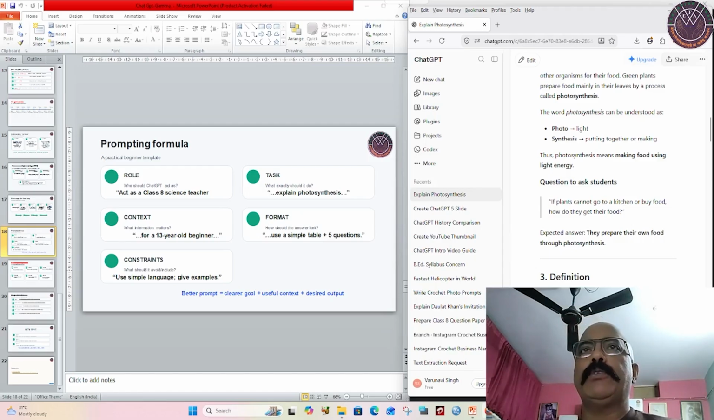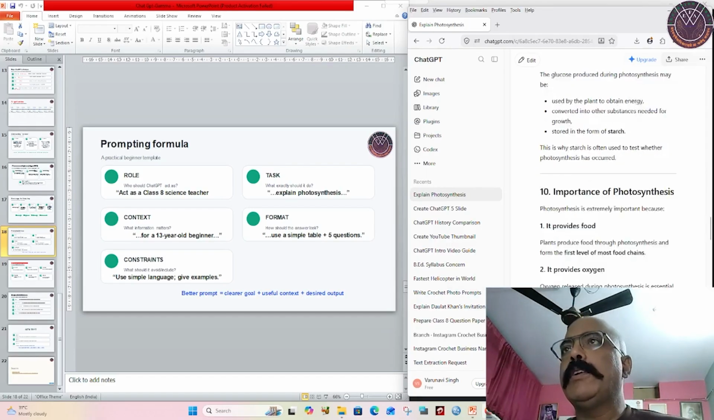And then I am trying to say: summarize it in a paragraph and in a table. And then I am also adding: use simple language for a beginner student. Now just try to see what result you will get.